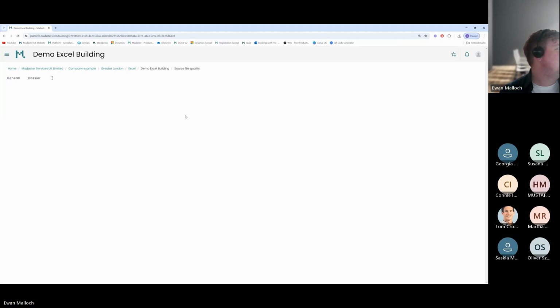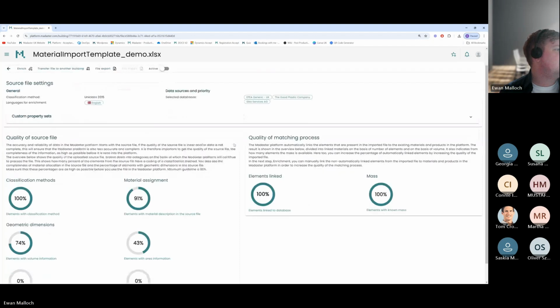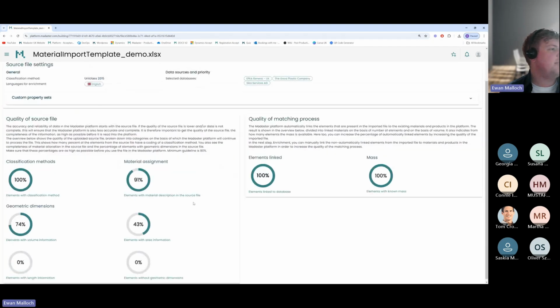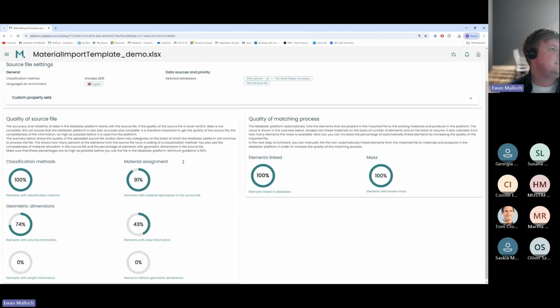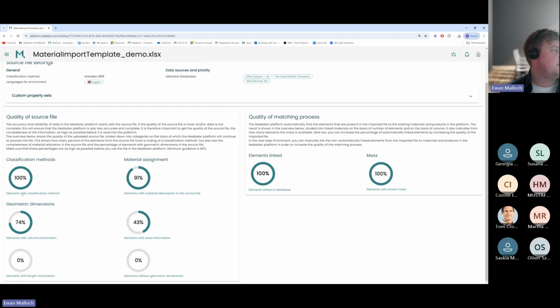And if I click through into this file, we can see that this is what I meant by the data quality check. So the first thing the platform does is it looks for the mandatory information that I mentioned, and it gives you a score back to say, this is how much I've managed to find, this is how much there is in the gap. And on the right-hand side, we have the percentage of the number of elements that we've managed to successfully link, and the amount of mass we've managed to calculate from the linked products and materials.